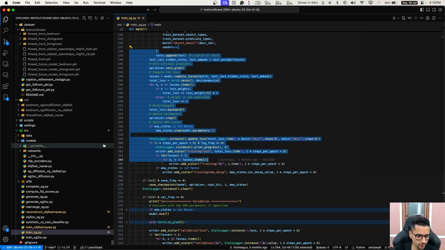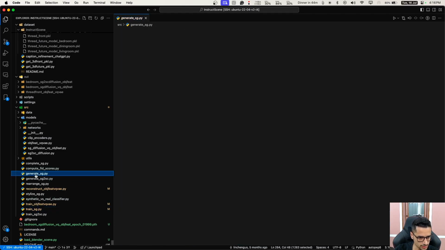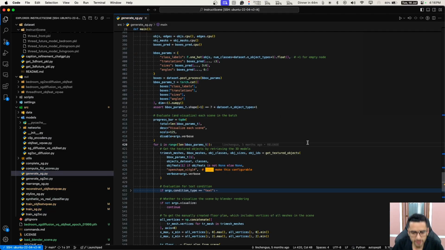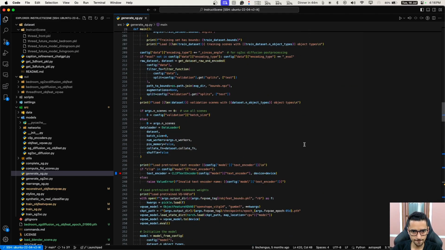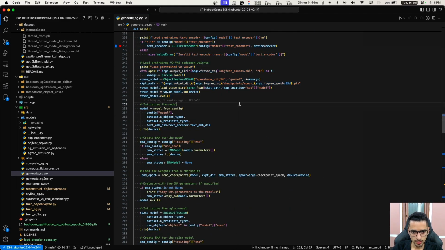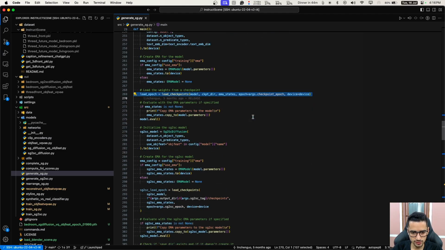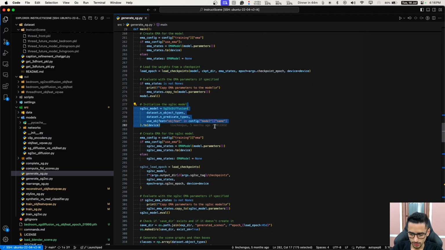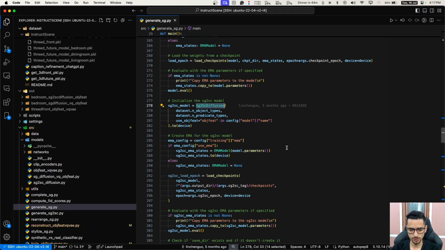Now coming to the inference part of this model, which is called generate SG. Generate SG is the part where we are actually predicting the output. So let's go through this script quickly. We are loading up the model which we have trained with the checkpoint. Here is the checkpoint that we are loading up. This is the model initialization, so they have defined the architecture here inside this class of this model.